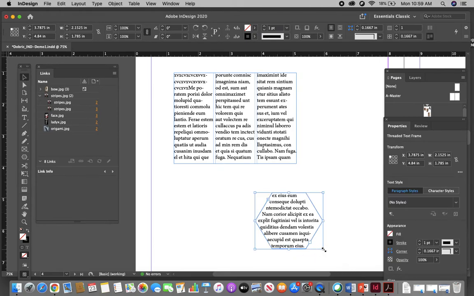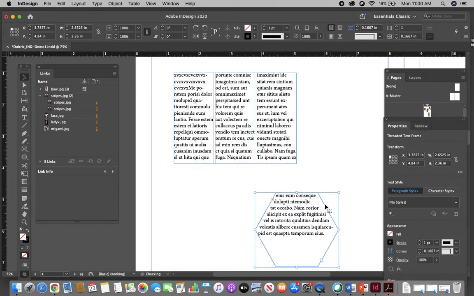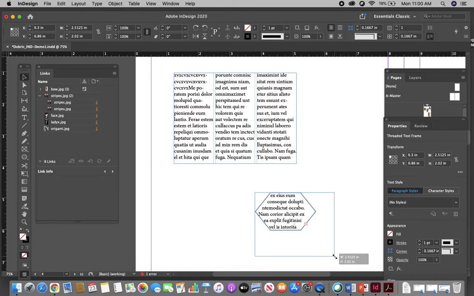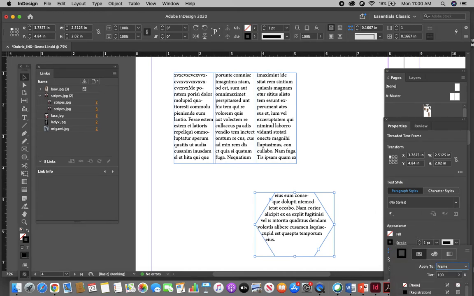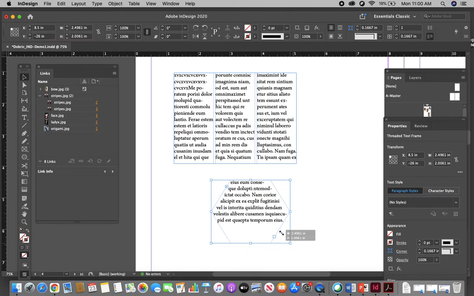If it doesn't fit, you can make it bigger, but in my case it does fit, so I'm okay with that. And then if it were too small, then again you would see the little plus icon show up. So there I am with that. And then if I didn't want to have any stroke showing, I can then actually select no stroke, and then I will have the text inside of my polygon, but you wouldn't see my stroke.